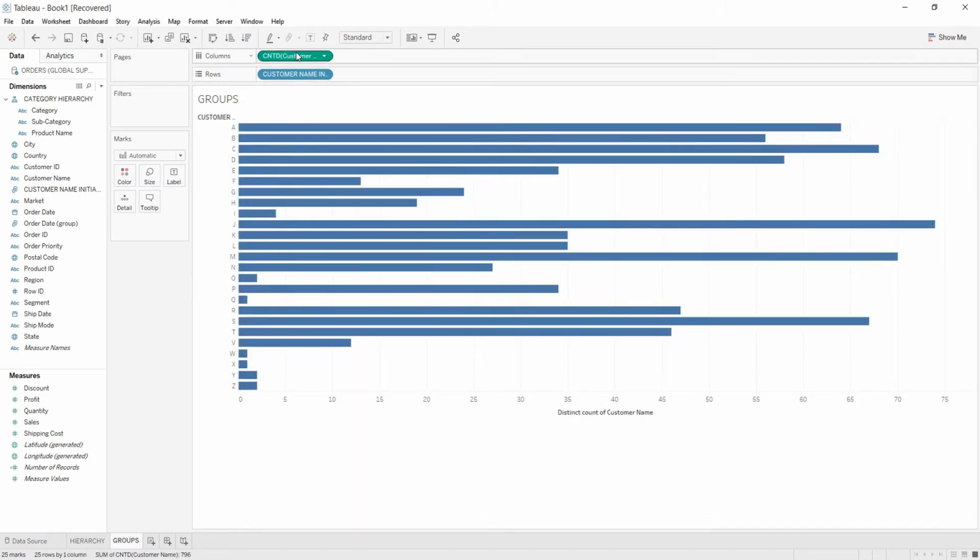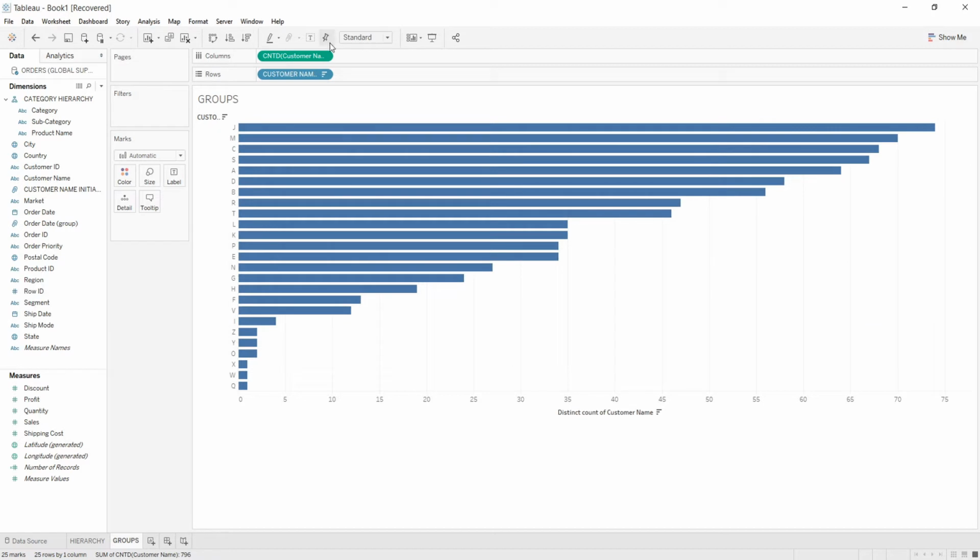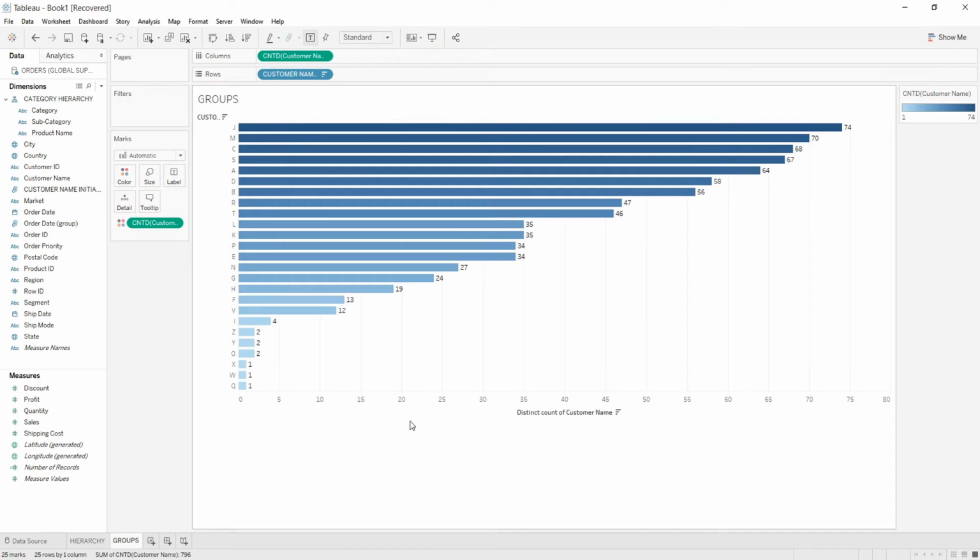Further, I am sorting the values in descending order, clicking on the label button, pressing Ctrl on my keyboard, and picking this customer name again and keeping it over color. So with this visualization, we have analyzed that in the Global Superstore dataset, we have the maximum number of customers with names starting with the letter J. So this is a method of creating groups, and we can find different types of insights and visualizations with the help of these types of groups.